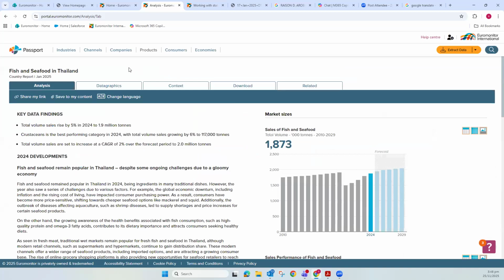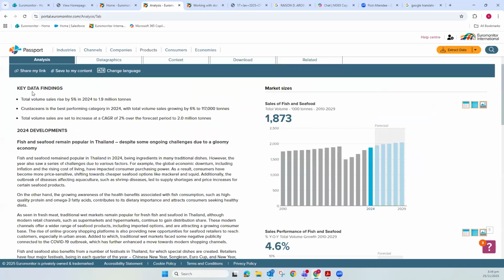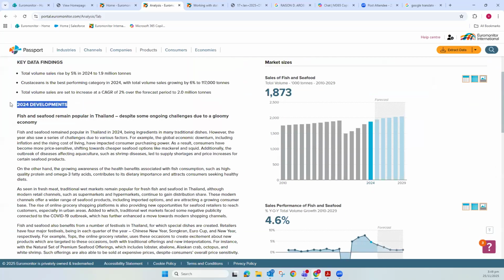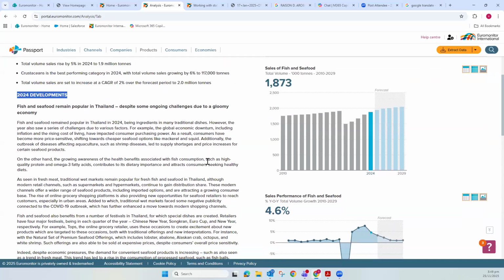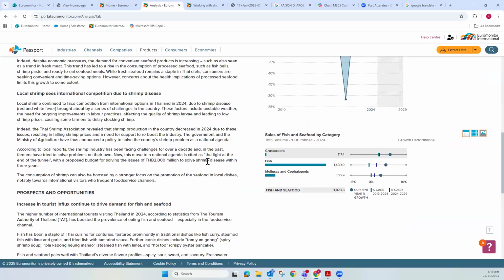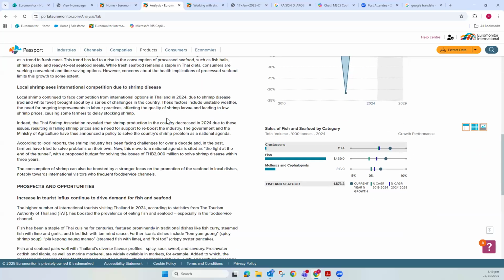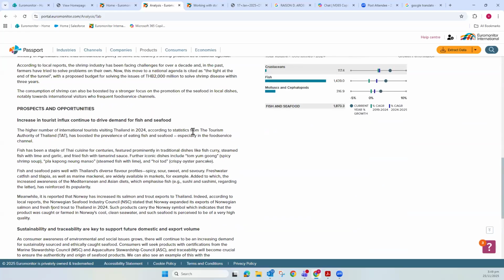This is the fish and seafood report of Thailand. So the reports, of course, will always start off with the key data findings. What are the developments for last year, for 2024? All right. And there's just a lot of detailed information over here, right? Saying that local shrimp ceased international competition due to shrimp disease. You didn't know that. I didn't really quite know.